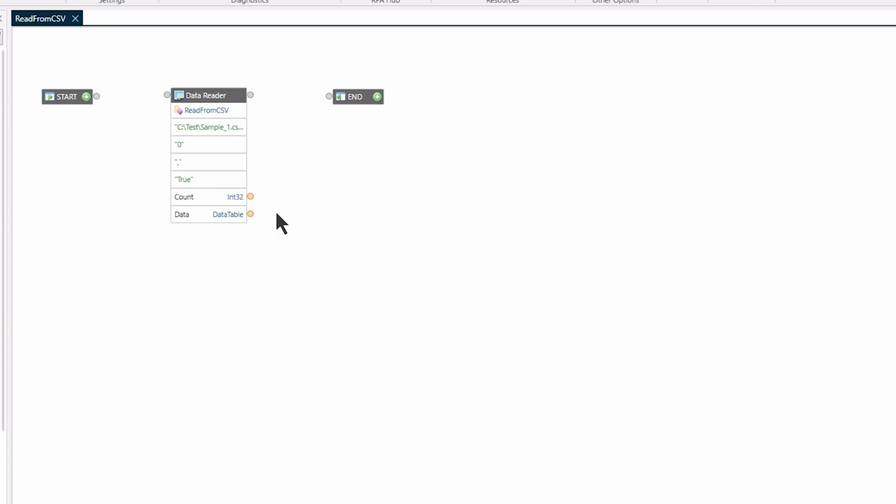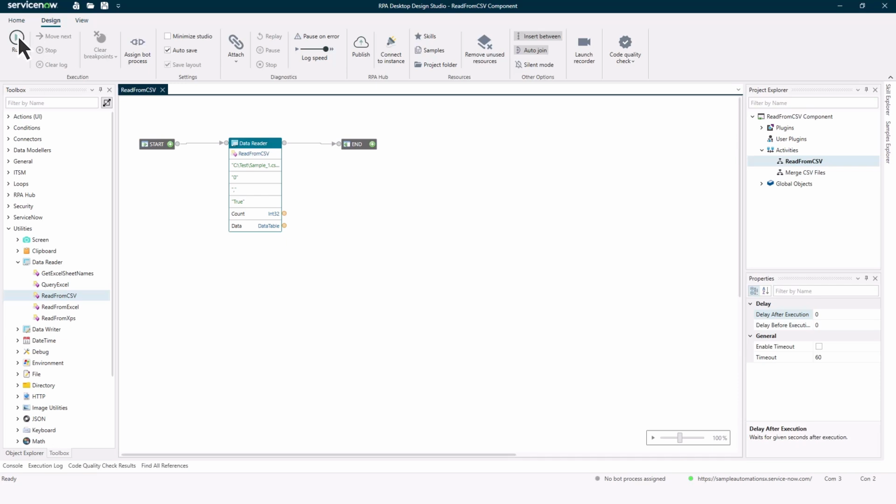Now, it's time to run the automation. Connect the control ports, execute the process, and observe the results. You'll see the total row count and can preview the extracted data.